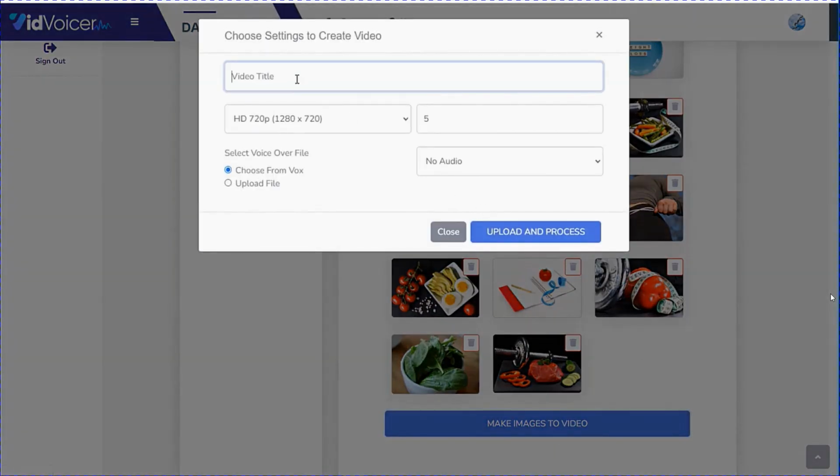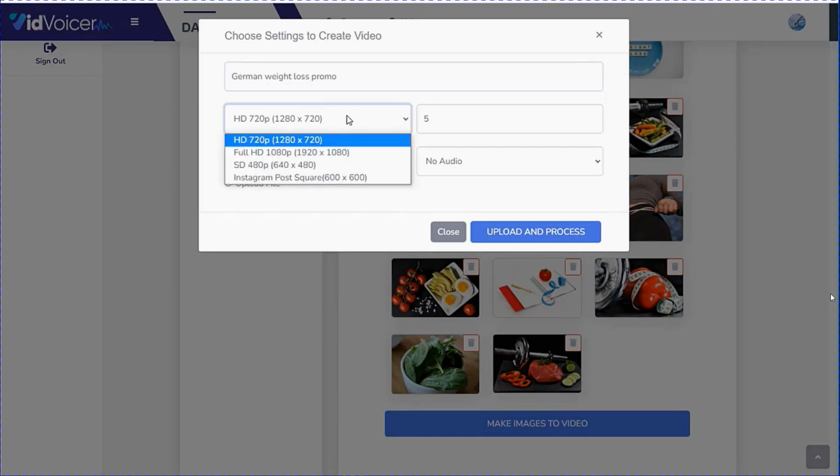We'll give it a title. So again, we'll just call this German weight loss promo. And then you can choose the size of your video, anywhere from standard def to 720p to full HD 1080p or Instagram square. So let's go with HD 720p for the moment.